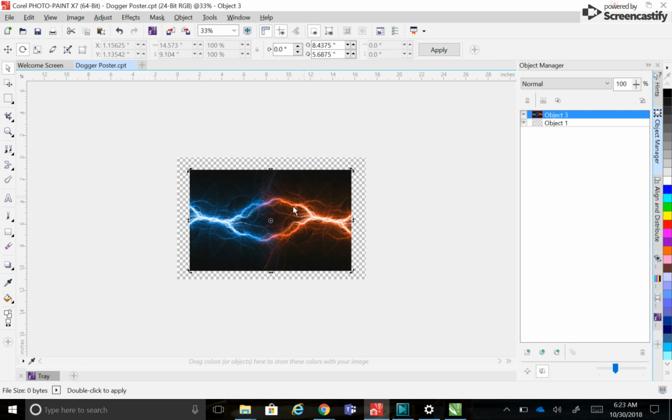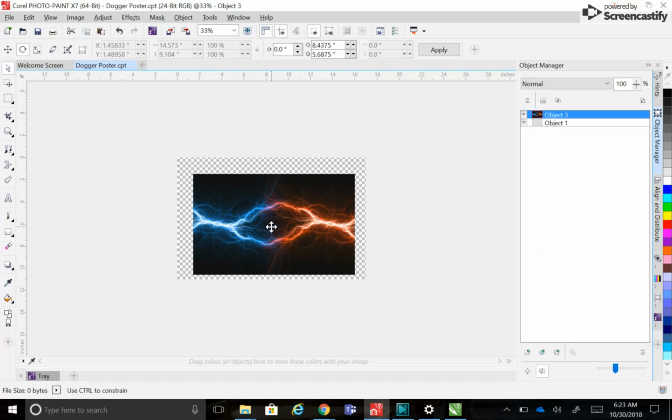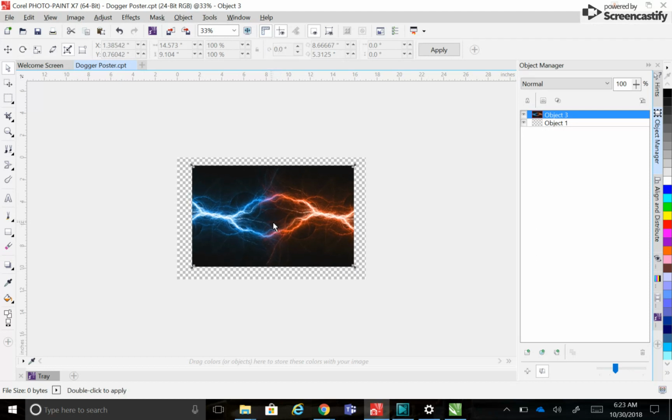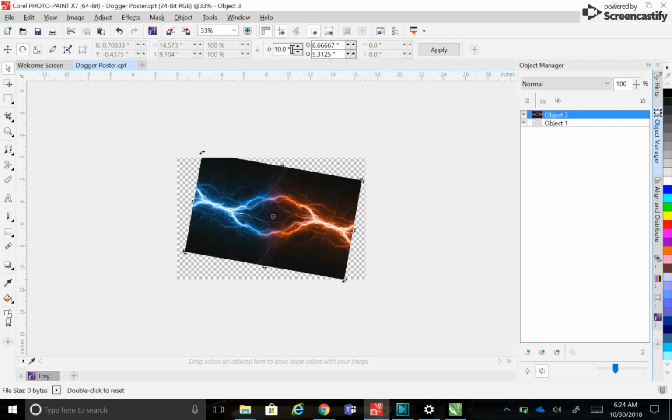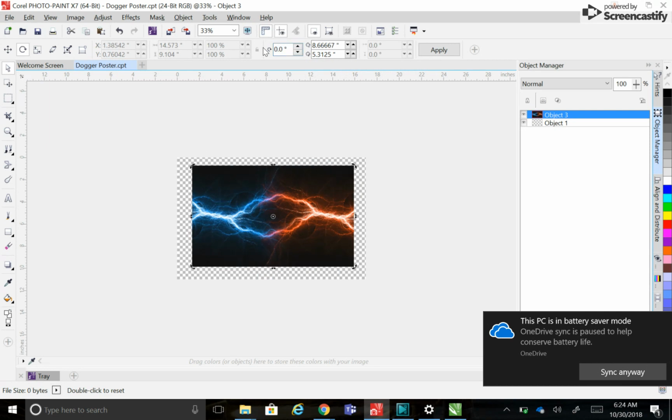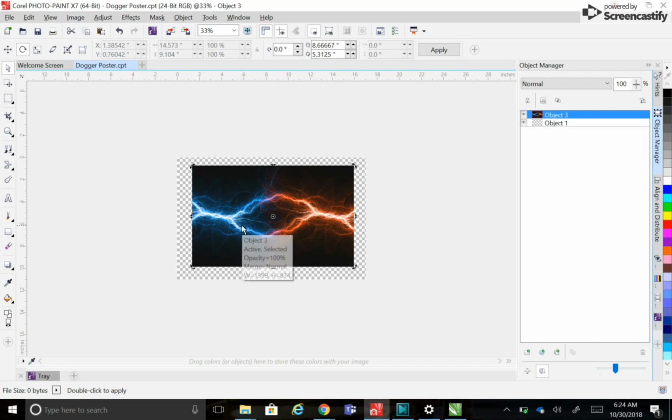So I can rotate. If you notice, I got a little dot here in the middle. Okay, that's basically the rotation point. I can adjust that rotation point. But the main thing is I can rotate it at any angle, spin it around, do whatever. Right now that's at 133 degrees. If I want to go back to 0, go to 0. Okay, so I can actually type in the exact rotation that I need. That's always very helpful.